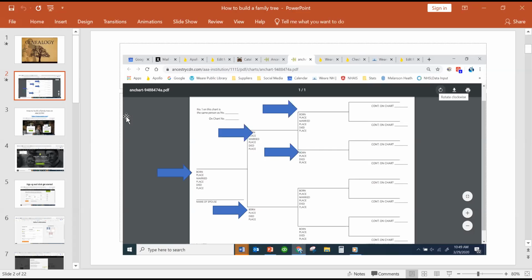Next, above that arrow, you will see the next blue arrow, and that would be for your father's information. Again, birth, marriage, and death if you have it. Below that arrow, down at the bottom, you will see the place for your mother's information. Again, birth, marriage, and death if applicable.